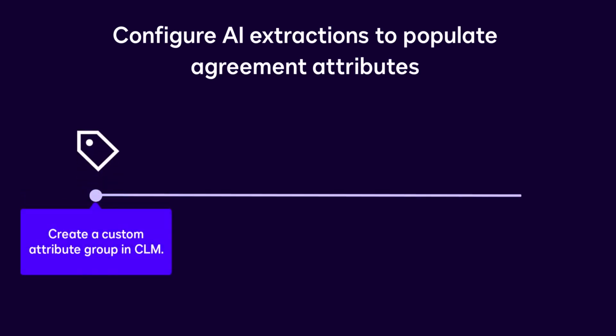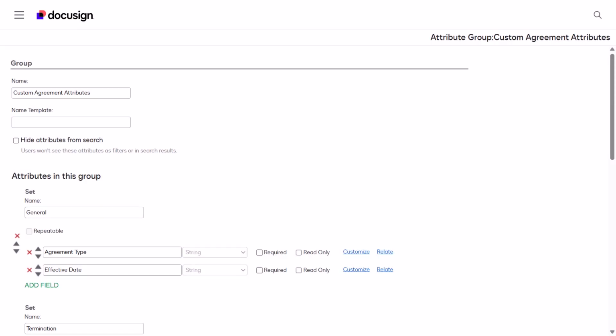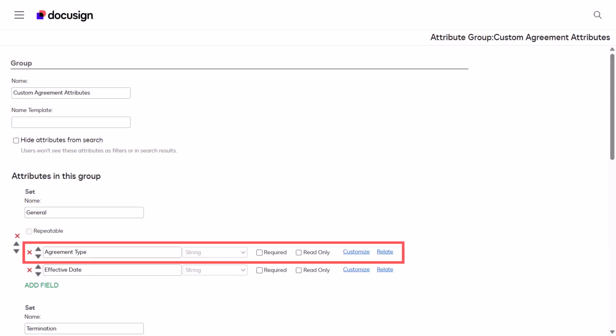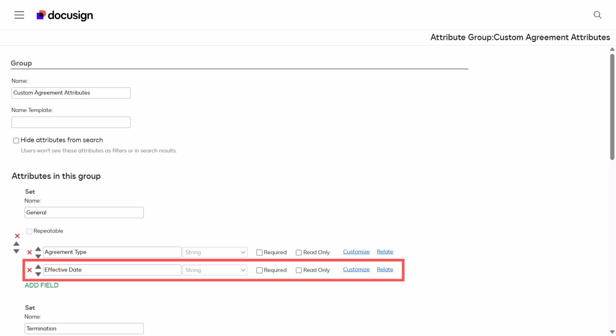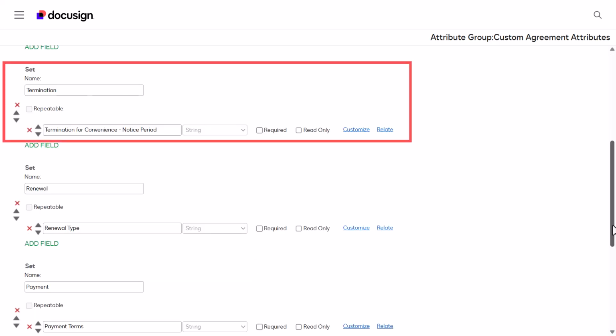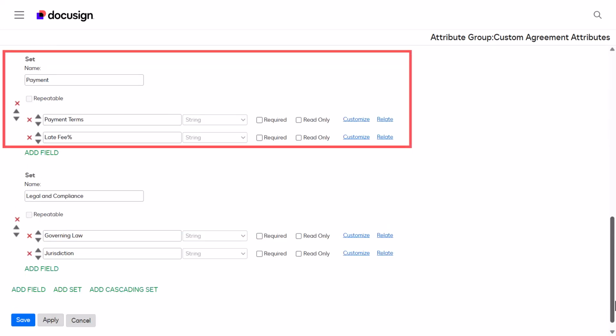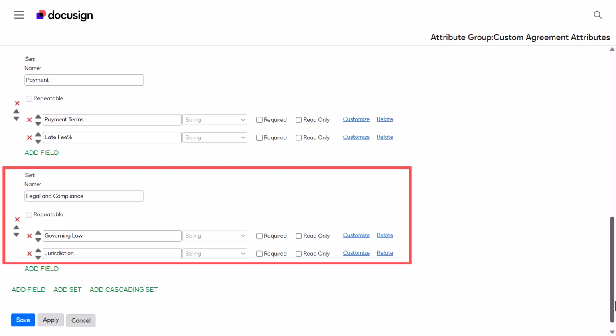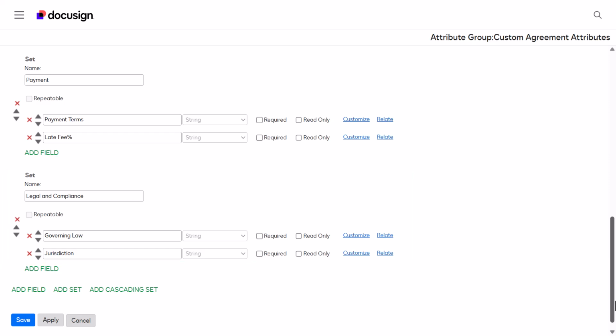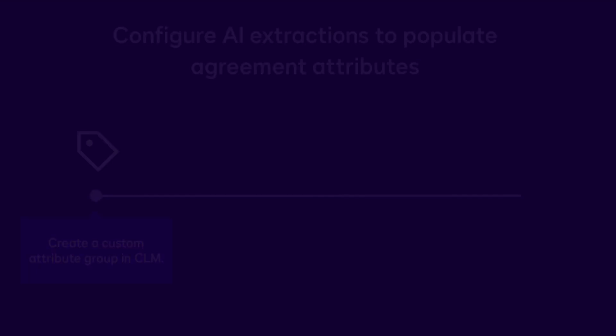First, create a custom attribute group in CLM to store the needed AI extraction fields. In this example, add the attribute fields, such as agreement type, effective date, termination, renewal, payment, legal and compliance terms. The AI extracted values for these fields will be assigned to these attributes.